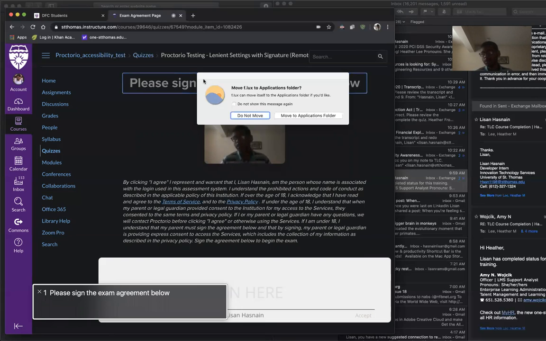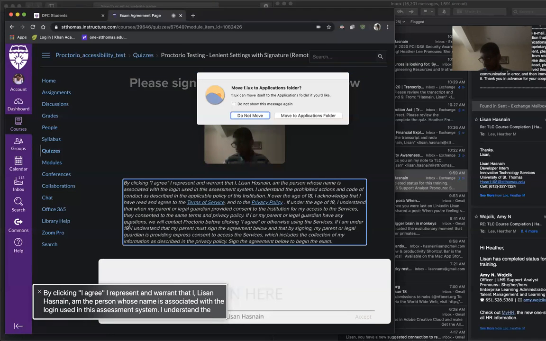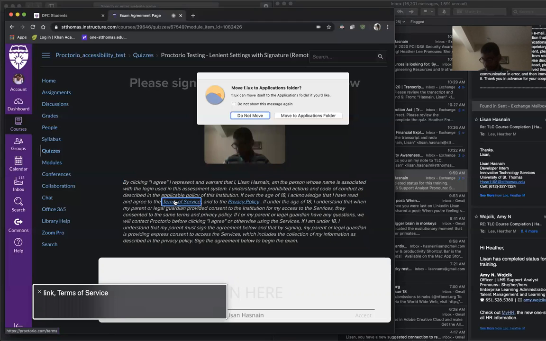So this is the part where things got complicated last time. By clicking I agree, I represent and warrant that I am the person whose name is associated with the login used in this assessment system. I understand the prohibited actions and code of conduct as described in the applicable policy of this institution. If over the age of 18, I acknowledge that I have read and agreed to the terms of service. Okay, so these are the TOS.